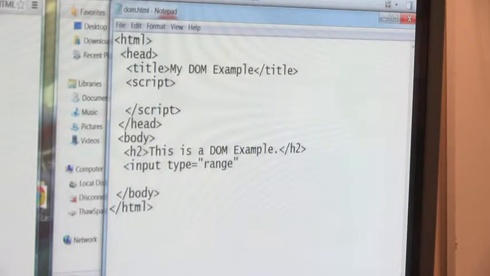And these are the attributes for the input element. The type is going to be range. The minimum value, let's make the minimum value equal to 0. And let's make the maximum value equal to 100. And remember, when we do attributes, we do them in value pairs. And this is a void element, so I'm going to close it off.